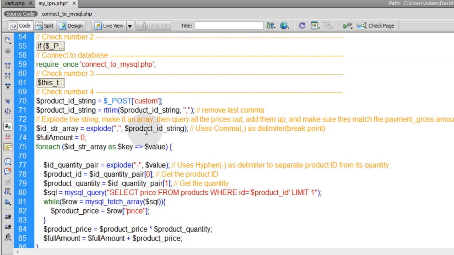Then we explode the string and make it an array, query all the prices out, add them up, and make sure they match up with the payment gross amount. So we make a new variable called id_string_array, and it's going to be an array made up of the explosion of the product ID string, using comma as the delimiter. Delimiter means like a breakpoint. We can use the commas as a breakpoint in the string, make an official array out of it, and that'll be in this variable. Here I started a full_amount variable and put a default value of 0 in it.